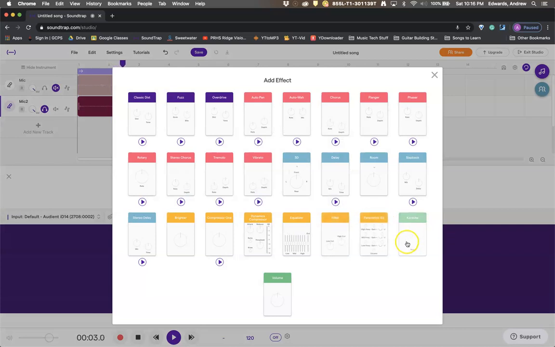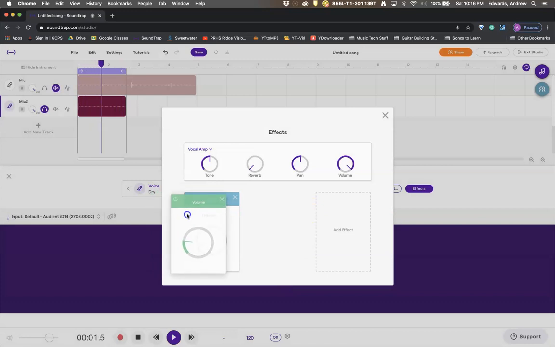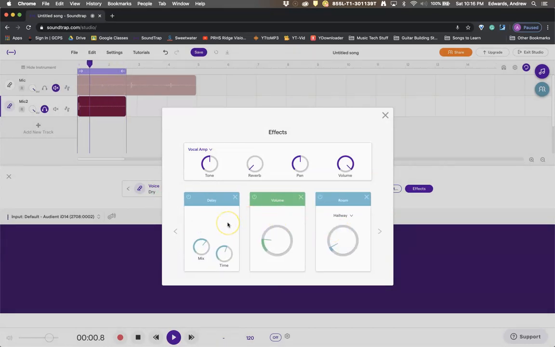Actually, you know what? I'm going to add a volume control. I'm going to put a volume right before the room. Remember, these go in order from left to right. So I'm actually going to turn the volume down just a little bit so I can get more reverb out of it. Then we'll go back to my vocal amp and turn the tone down. This is kind of like an equalizer. It's just removing a little high end from the initial signal.